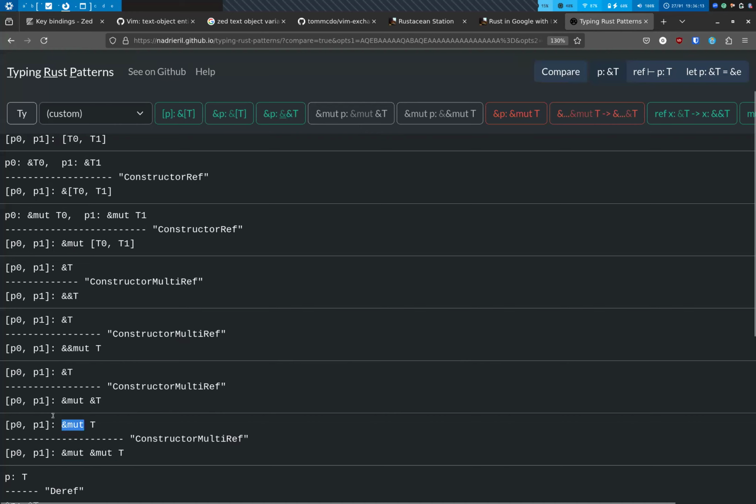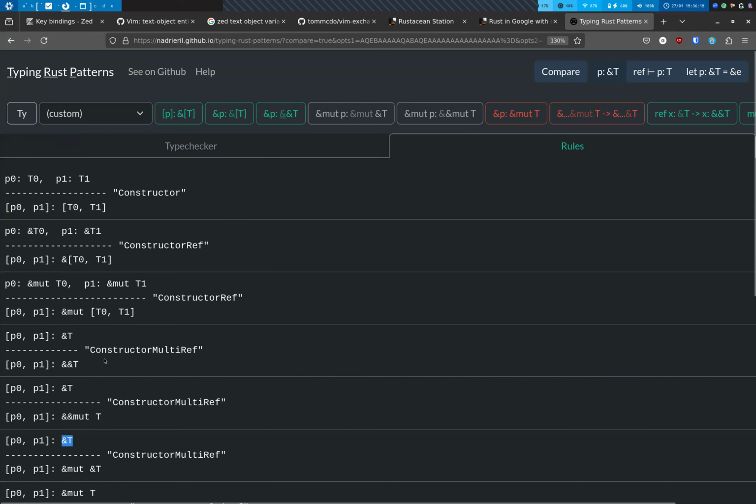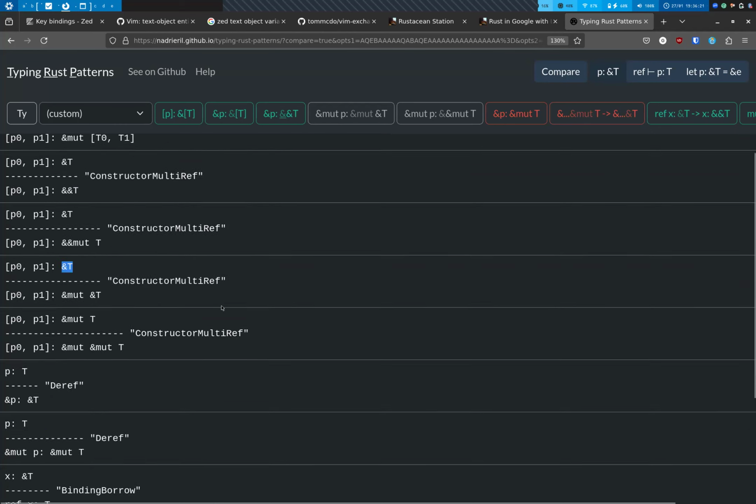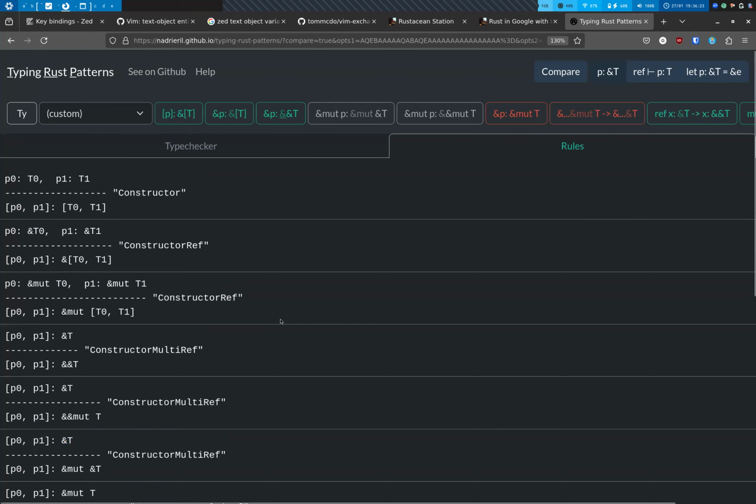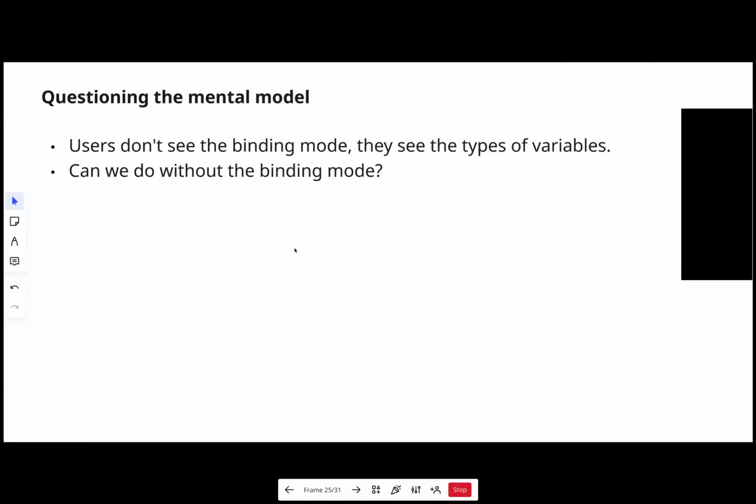So if it's on &mut, I get &mut. If it's either, then I'll get a shared one. And this completely describes one particular approach to match ergonomics. But not everyone agrees that this is the best, and there's been a lot of discussion.